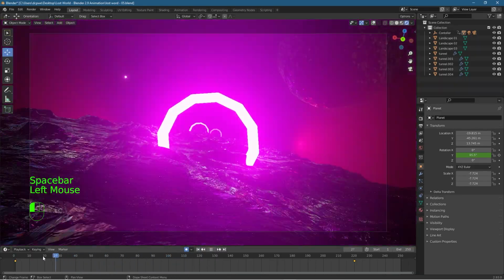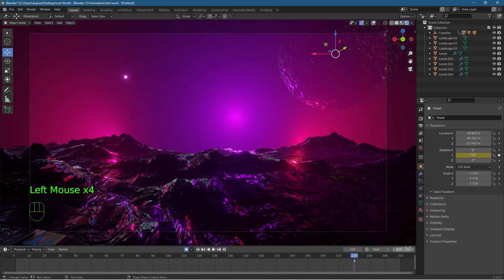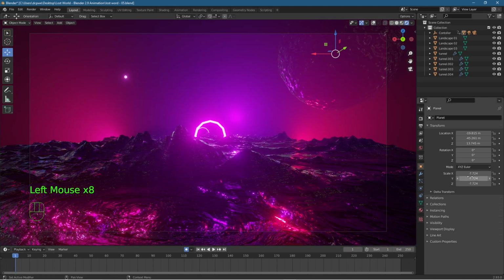That's not right, is it? So let's go back to the first keyframe. Let's remove it. And let's go to frame 220. Set it back to 0. Let's remove that. Let's go back to our first keyframe.